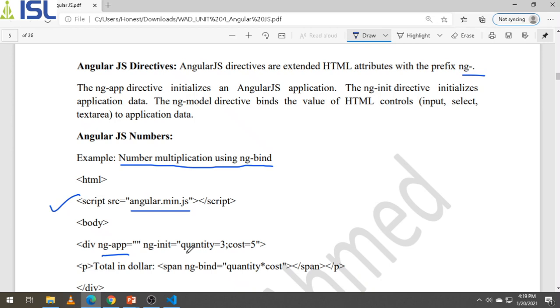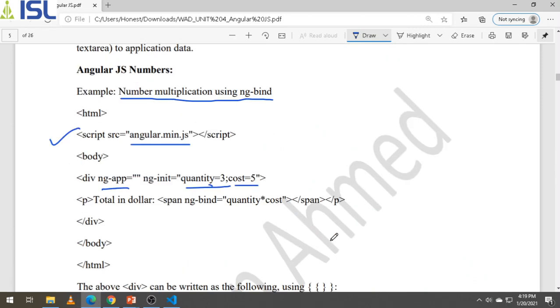Next, quantity and cost. I am using two attributes here. One is quantity, another one is cost. So here what I am doing is multiplying quantity by cost. So the total in dollar, whatever the total of this is, that will be in dollar.